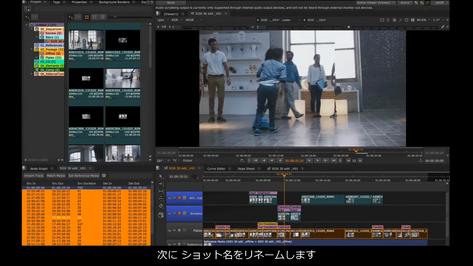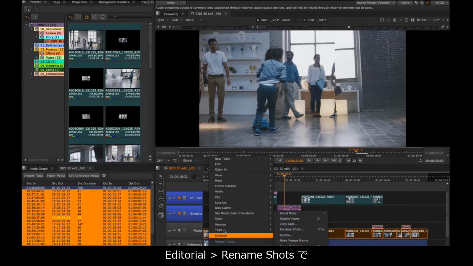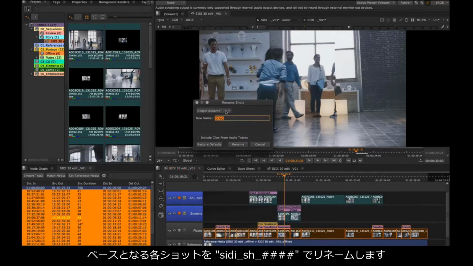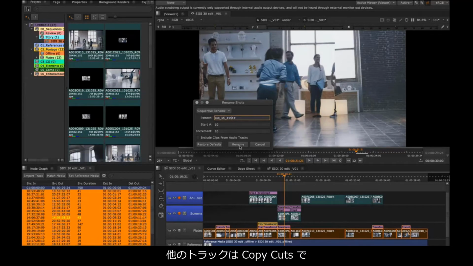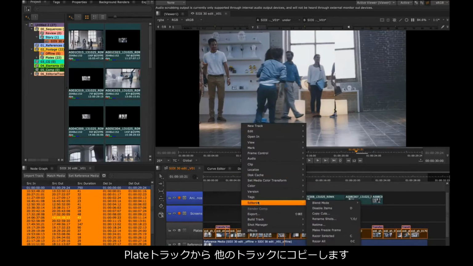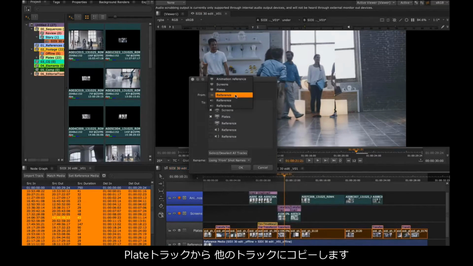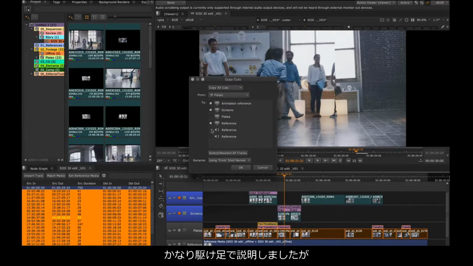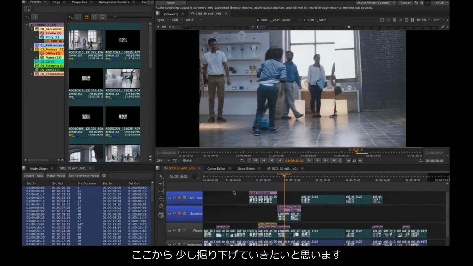Now I'm just going to rename the shots, make sure that everything is nicely named, based on the show and each shot. So I'm going to call it city and shot, and then I'm going to copy cuts from my plate track to my reference and my other two tracks. And that was a super quick online. I just wanted to show it to you very, very quickly because I have some more of the bits that I really want to go in depth.